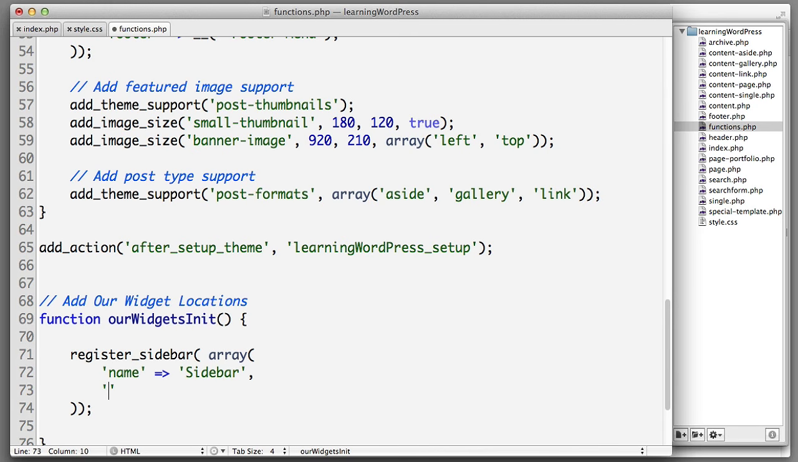Now the second option is named ID. Now end users will not see this. So this name doesn't need to be human friendly, it needs to be computer friendly. So that means no spaces or extra weird characters. So I will name this sidebar 1.